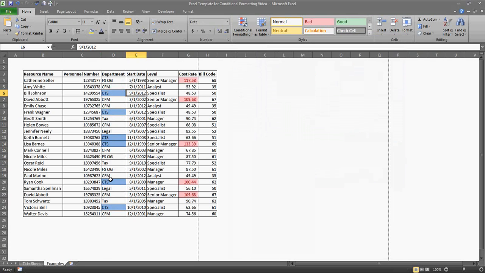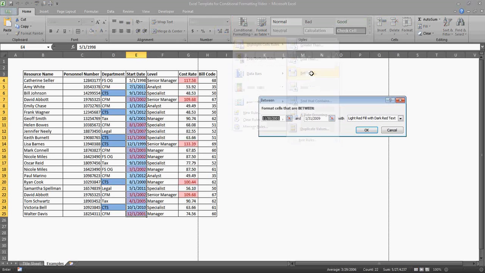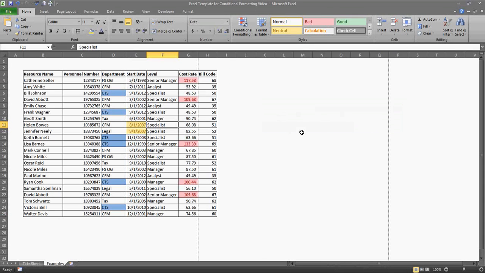Now let's go ahead and find how many resources started in 2007. We're going to select cell E4 through E25, go to the conditional formatting, highlight cell rules, and click between. Here we can enter in our dates. As you can see, I've entered in 1/1/2007 and 12/31/2007, and we're going to fill this with a yellow fill and dark yellow text. As you can see, it found 2 resources who started in 2007.